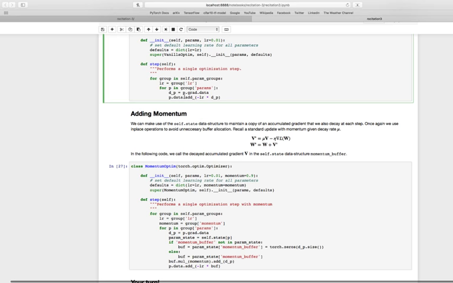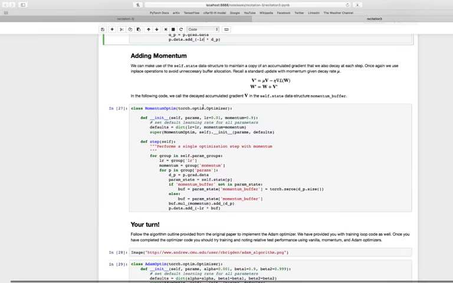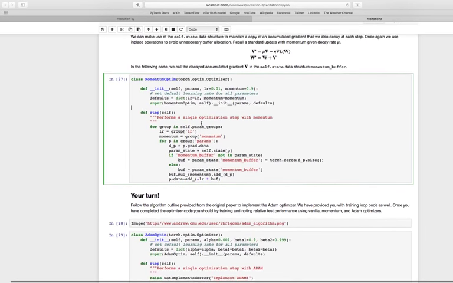So simply here, we're going to take the data and we're just going to add the gradient that we calculated during backpropagation, and just take the negative of the learning rate. Yep, that's pretty simple. And we can extend this to momentum.